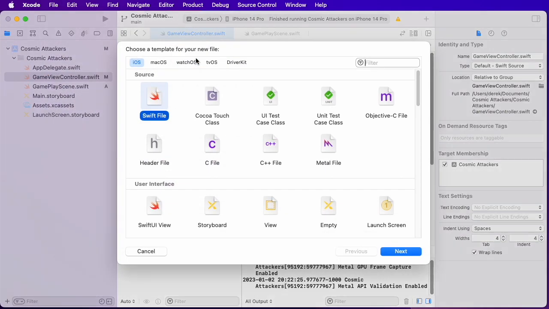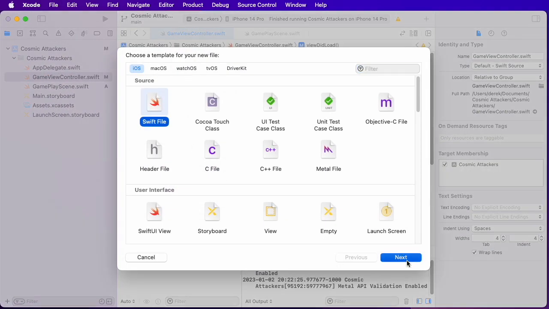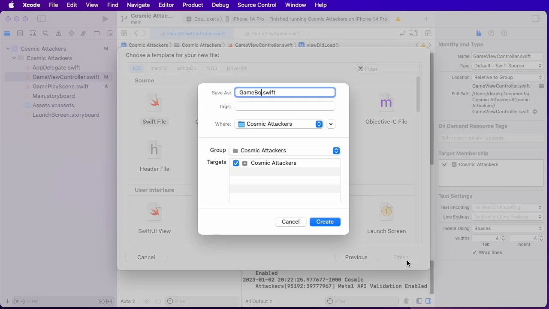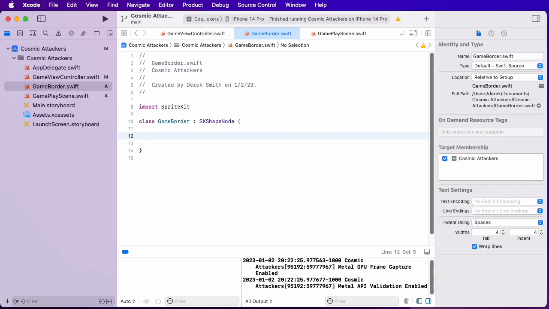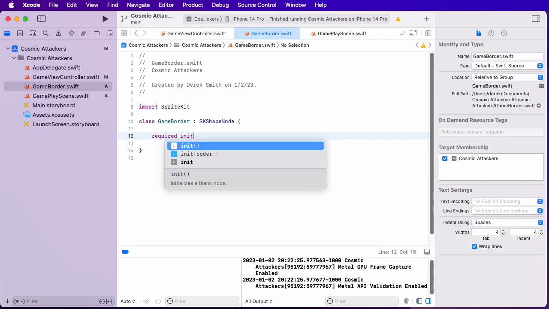We'll create a new Swift file and name this one Game Border. Delete the reference to Foundation and import SpriteKit. I'm going to define the Game Border as an SK shape node. In a shape node, you send a Core Graphics path to SpriteKit, and it will render that path in your scene like any other sprite.